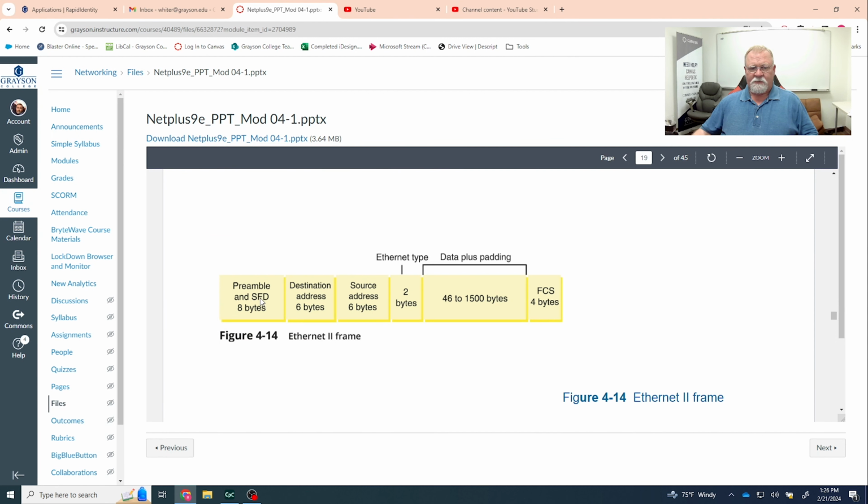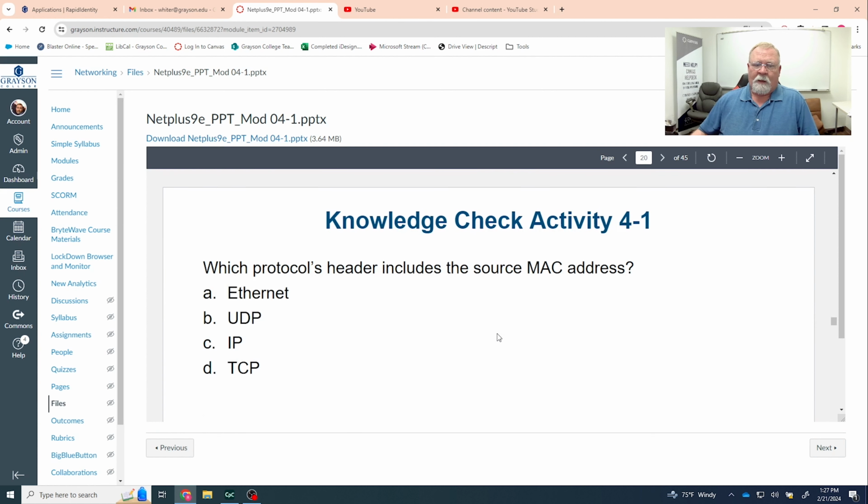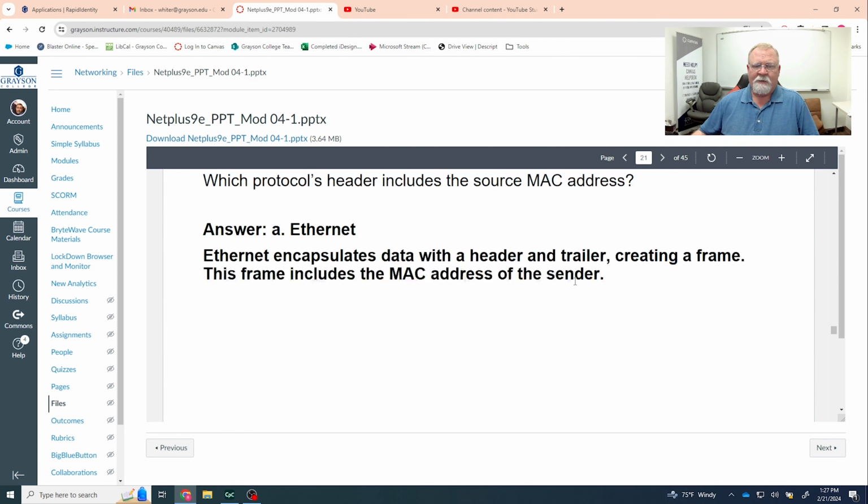And basically this is what a frame looks like. Inside the data area, that's where the packets from the IP layer are. Protocol headers include the source MAC address, and that's going to be Ethernet. It encapsulates the data with a header and a trailer, creating a frame, and the stuff inside the frame is the packets from the IP layer, and the frame includes the MAC address of the sender.